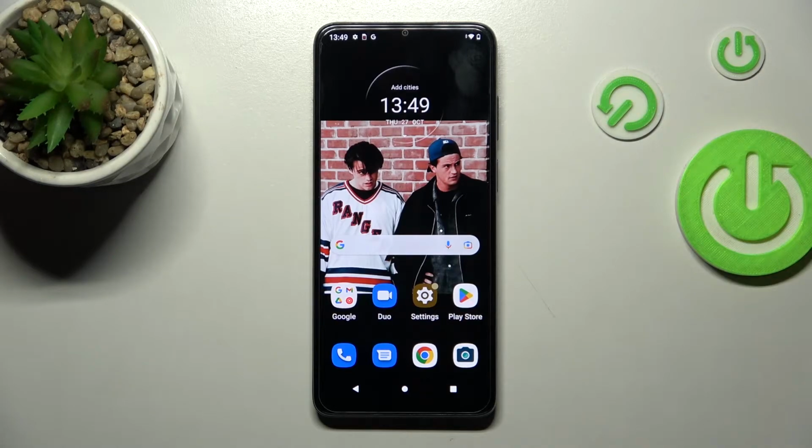Welcome to the in front of me Motorola Moto E22, and I'll show you how to edit notification panel shortcuts on this device.